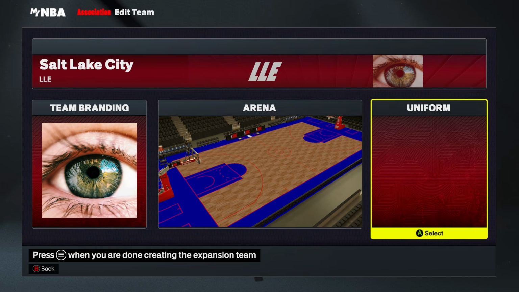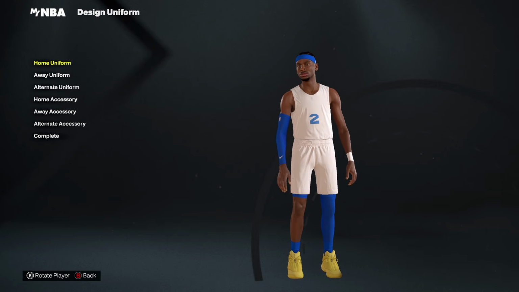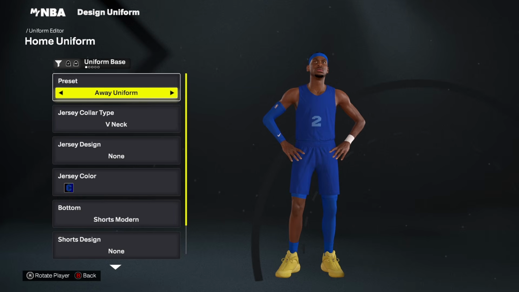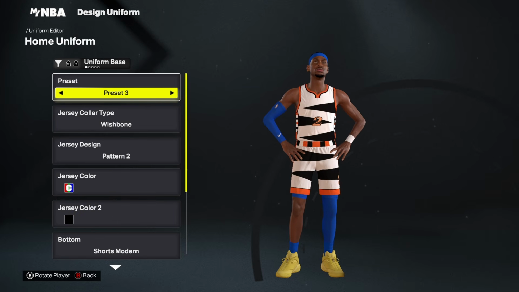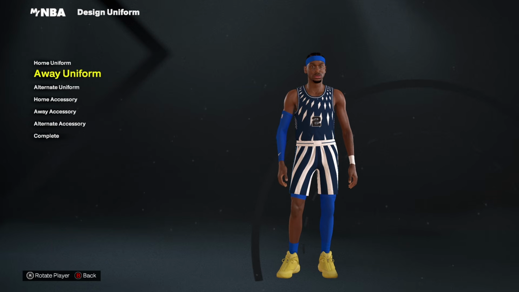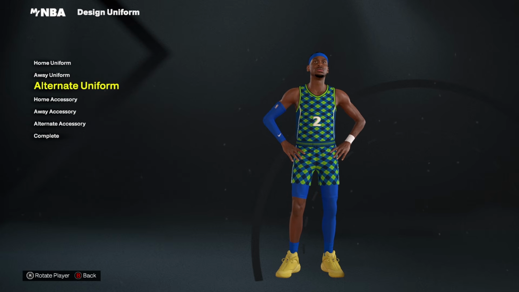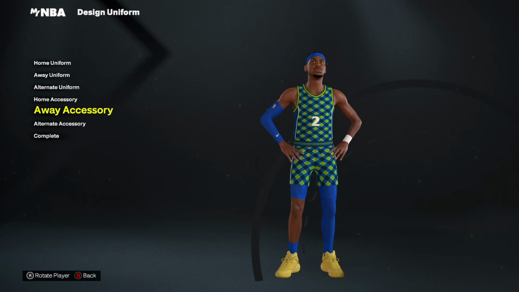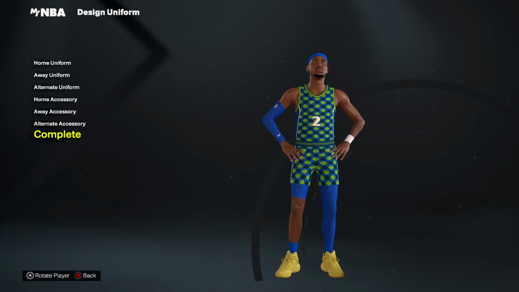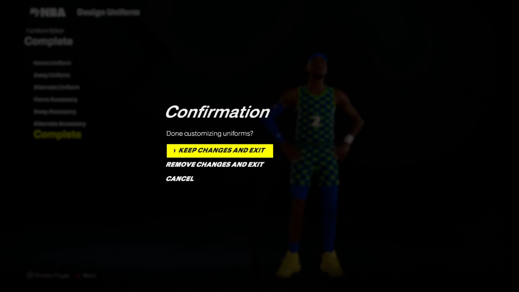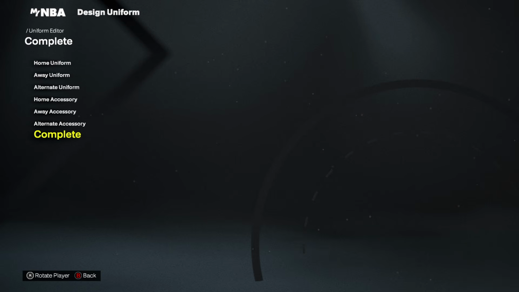Then we have the option for uniform. Select that, select the first option, home uniform, and just choose this according to liking. You can also choose the uniform for away matches. Just like that you can also design alternate uniform, home accessory, away accessory, and all that kind of stuff. Once you're done with this, hit complete, select the option keep changes and exit.